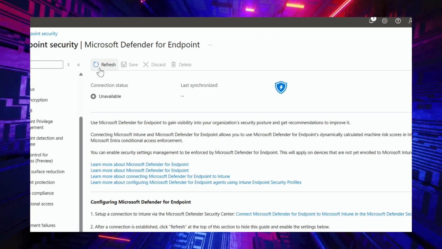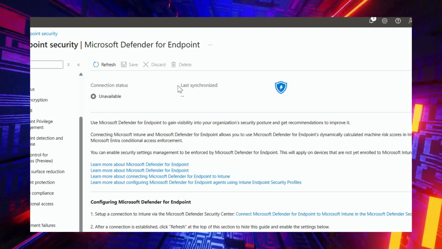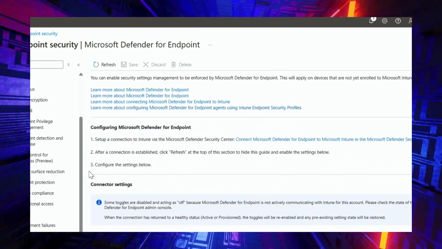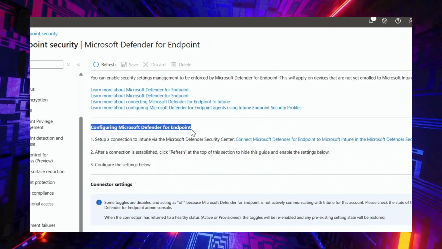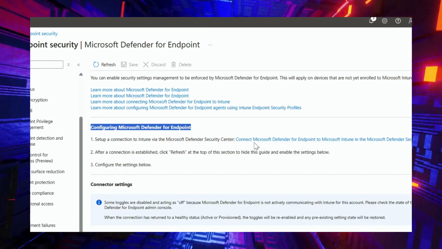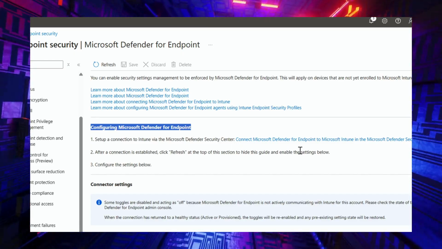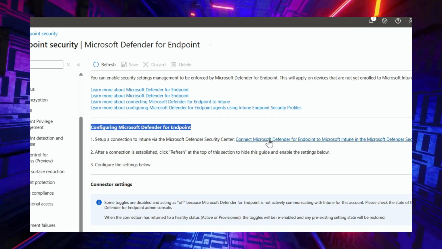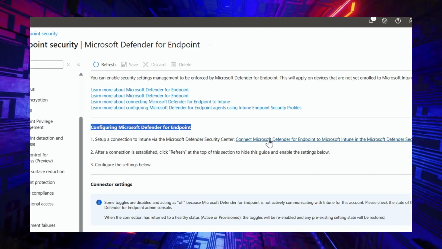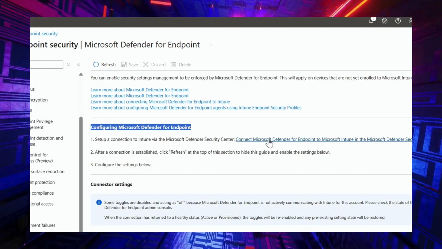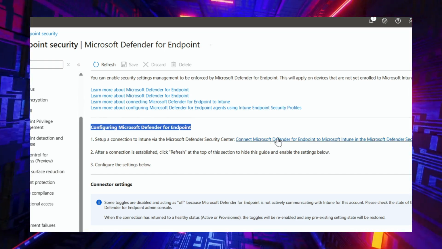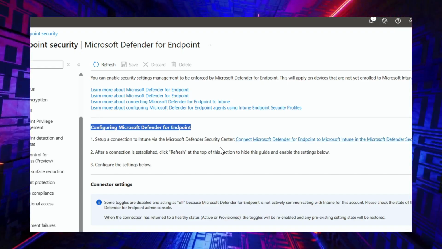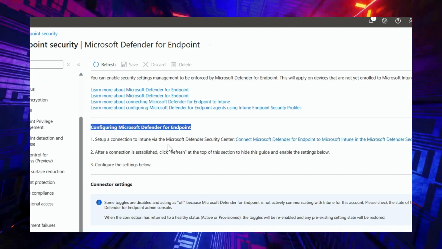If you haven't set up Microsoft Defender for Endpoint, you haven't done the integration, you'll see connector status is unavailable, and you'll get this 1, 2, 3 basic wizard for setting up the connector, essentially connecting to the service so that you can do the integration. We're going to click this hyperlink, and provided we have the appropriate licensing, it will connect our service to Microsoft Defender for Endpoint, giving us the ability to start managing these devices.